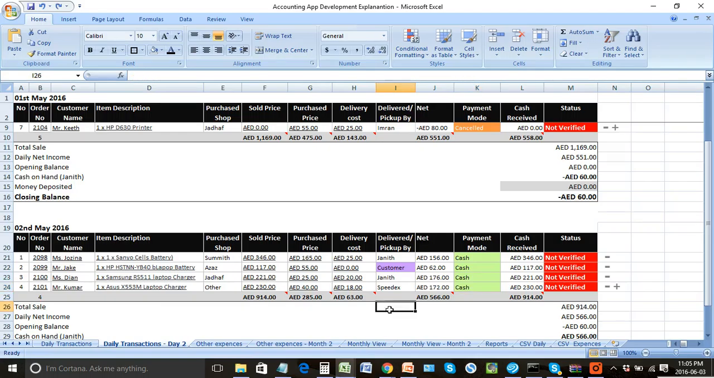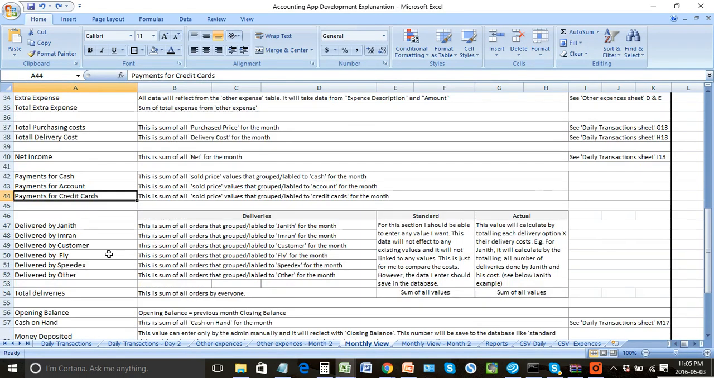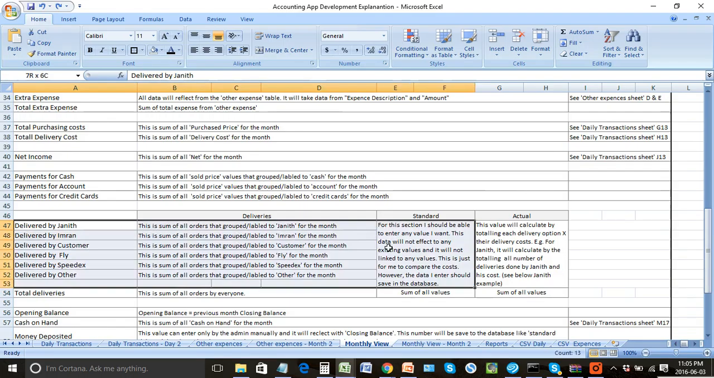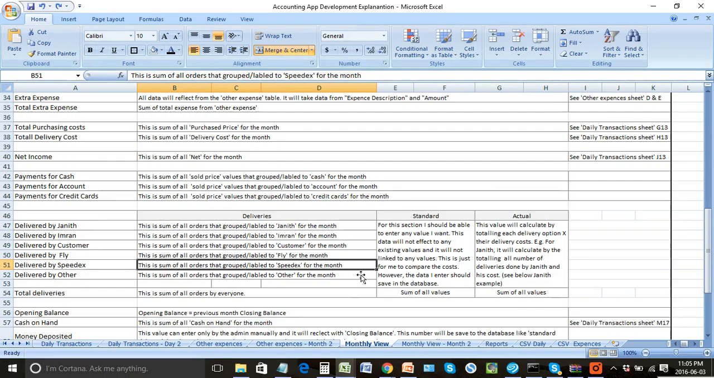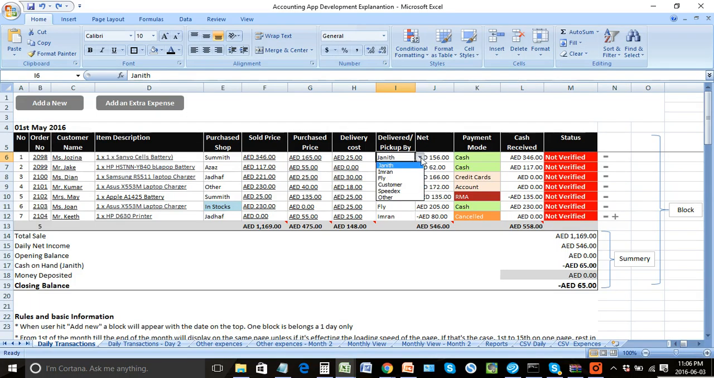So pretty much. And moving on to here, yesterday you had a little bit of confusion here. We discussed that, but I will explain it here so you understand. So delivered by Janet, obviously this is the sum of all orders that are grouped and labeled to Janet. So when you select Janet here, that is going to count as an order. The validation you need to have is when you pick Janet, and if it's cash, so Janet is selected here and then cash here, in that case this is a successful order.